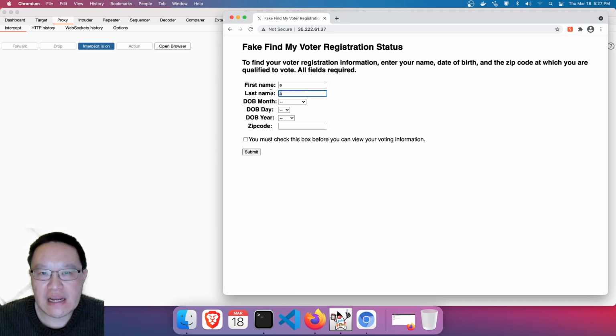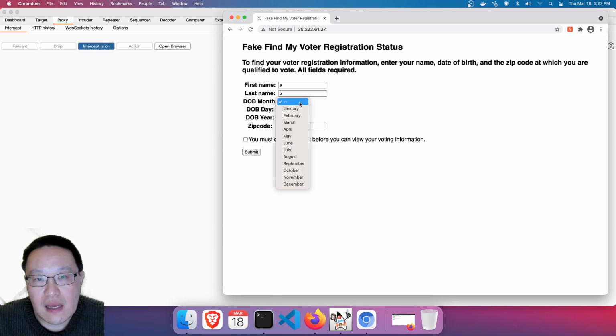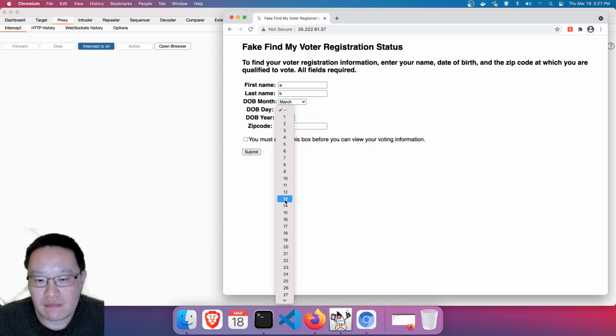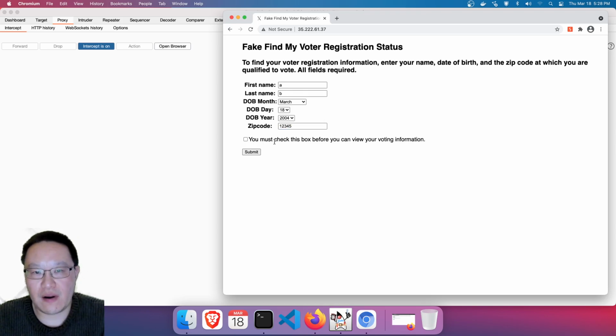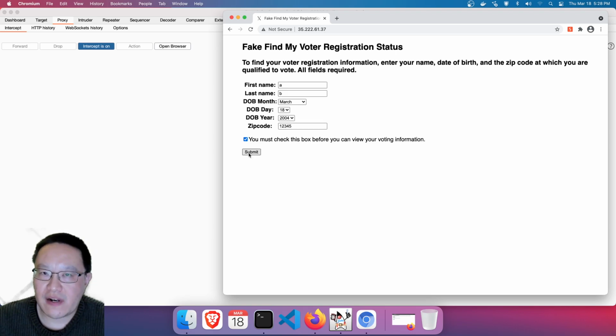A, B, I'm going to say March 18, 2004. Zip code is 12345, whatever, and I'm going to check the box off. Now, when I hit the submit button, all of the form data is not going to be sent directly to 35.222.61.37. All of the information that I type in will be intercepted by Burp Suite.